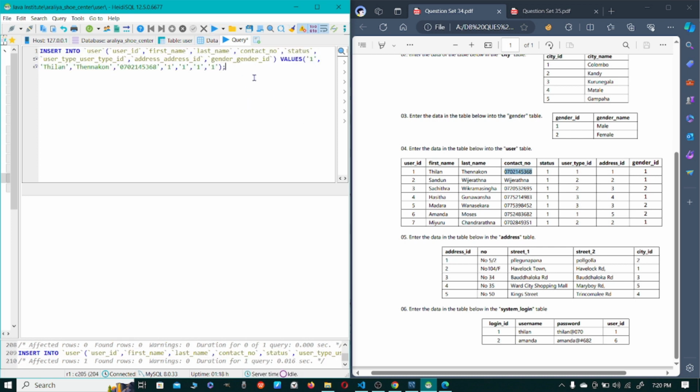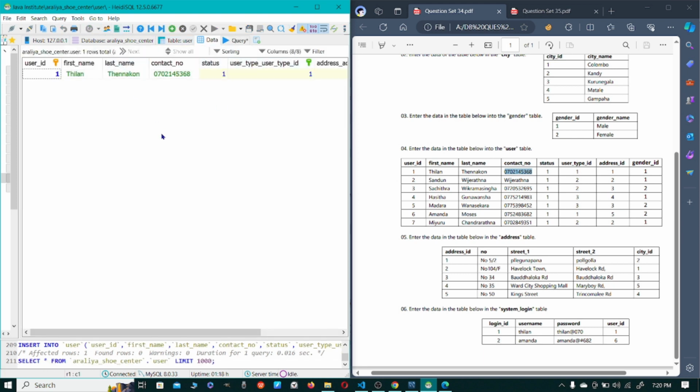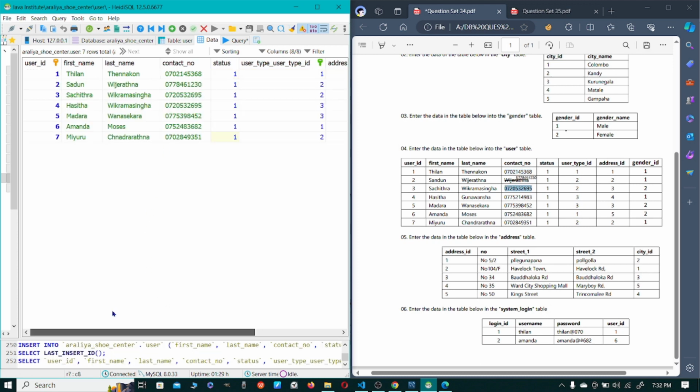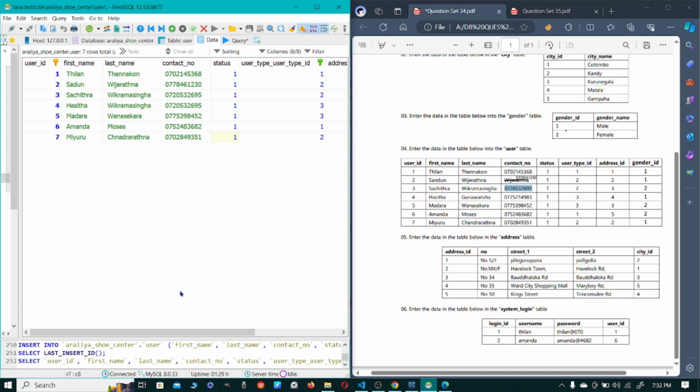Let's insert the first row of the user table. Let's refresh our user table. As you can see, I have inserted the first row of the user table. So this would be our user table. I have inserted all of the 7 rows, as you can see. Let's move on to the last question, the sixth question.